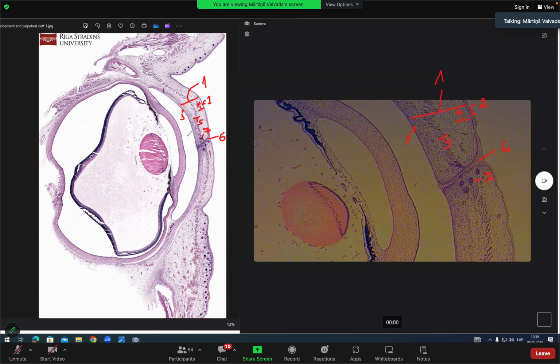Then here you see a cavity. There's a cavity behind the eyelids. And this cavity, we call it the conjunctiva space. Conjunctiva space. Number 8, conjunctiva space. Or conjunctiva sac. Also, you can use conjunctiva sac.